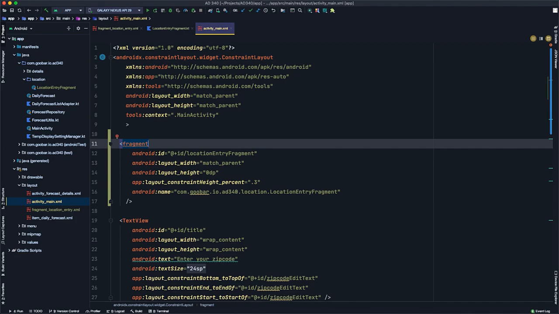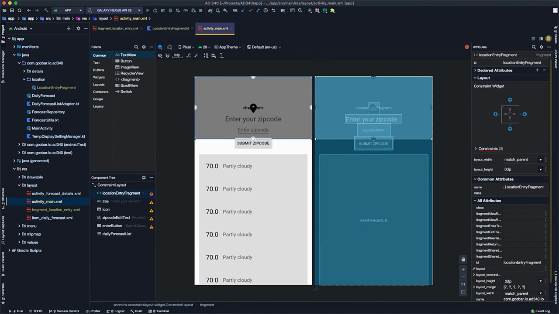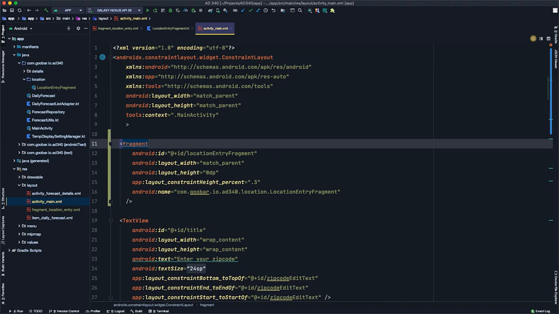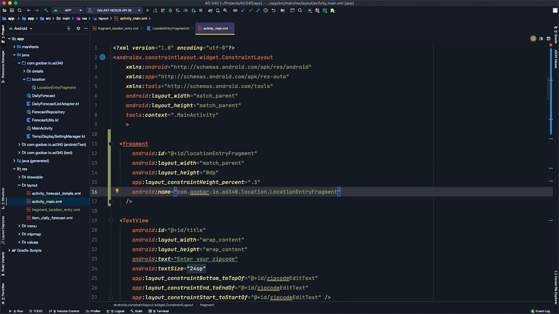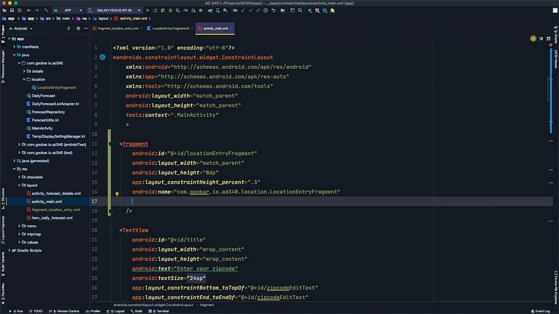So let's go and look at how this is looking in our design view. So you can see here that we have a fragment. However, we'll notice the little error in our component tree here indicating that this fragment is not yet constrained. So let's go ahead and make sure that that is constrained right now. So I'm going to constrain this to the parent at the top, the left, and the right edges.